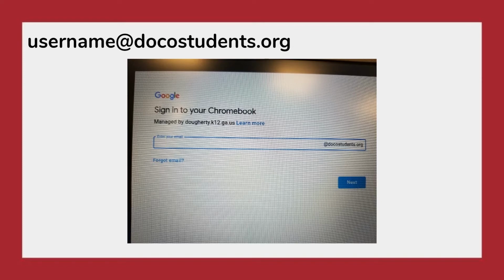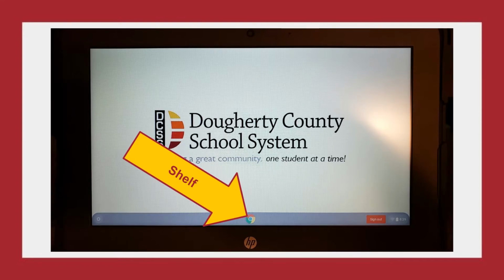Notice that the @docostudents.org part of their email address is already filled in for them. Please note again that because these Chromebooks are managed by the district, docoschools.org, gmail.com, or any other email address besides docostudents.org will not work on these Chromebooks. Once you have logged in, you should see a Dougherty County School System wallpaper on the main screen. This is set by the administrators and it should not be able to be changed by students.